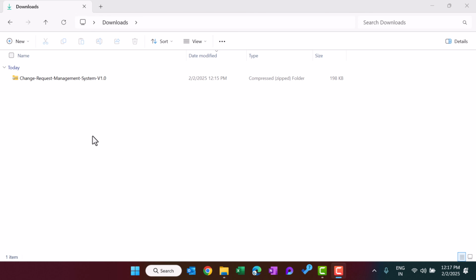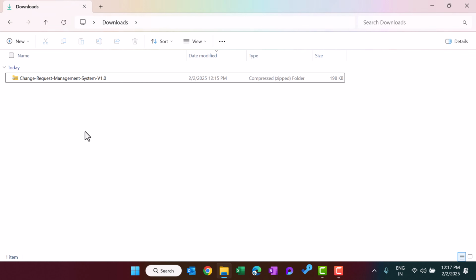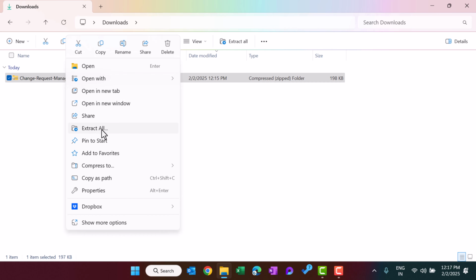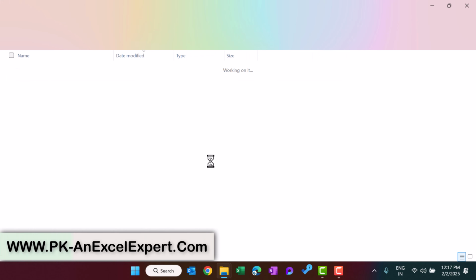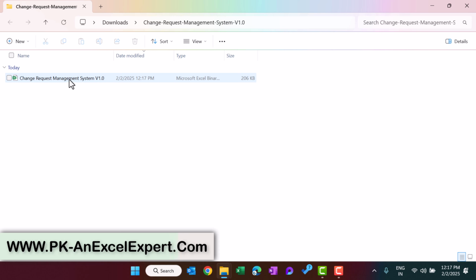In this video we will show you our new tool, that is change request management system in Microsoft Excel VBA. After downloading from our website, you will get this zipped file. First you need to unzip this, just right click and extract all. Extract. So this is the extracted file.